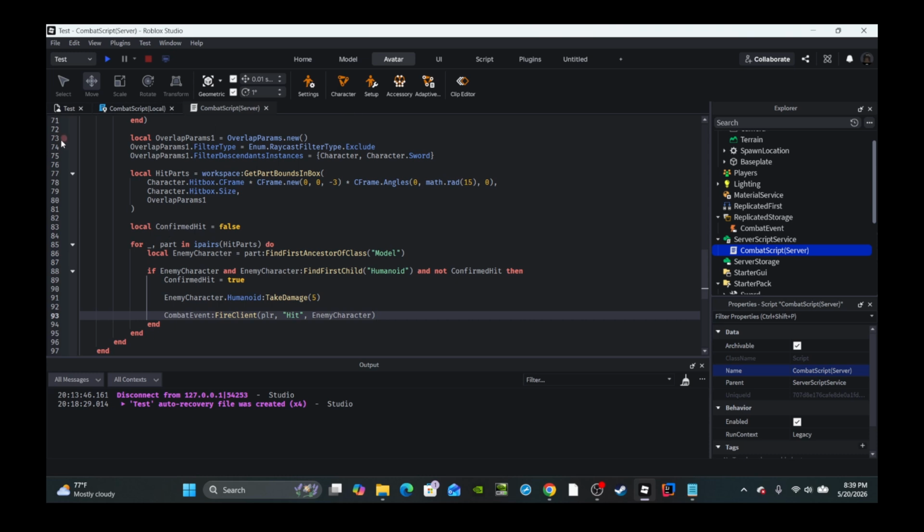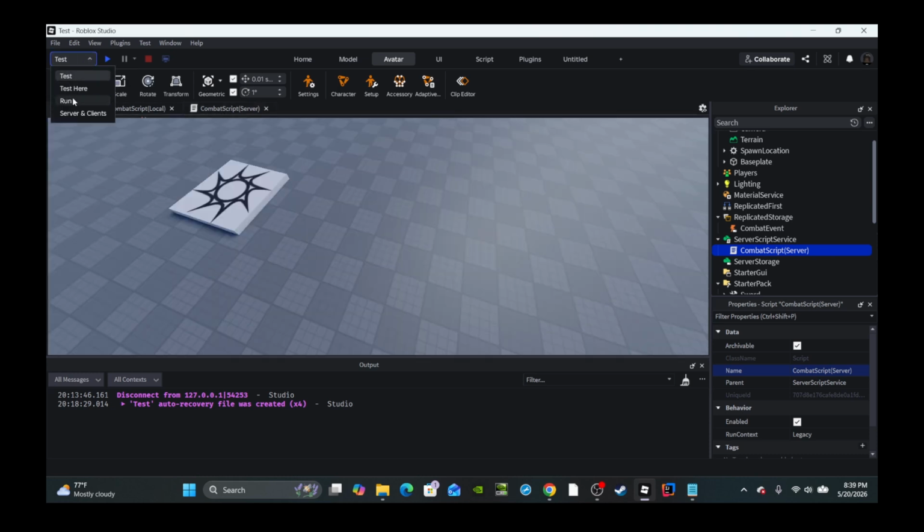Okay, guys, we are done. Let's go ahead and test to make sure this works. We're just gonna go up here and then click servers and clients. I'm going to increase this to 2 so that we can test.